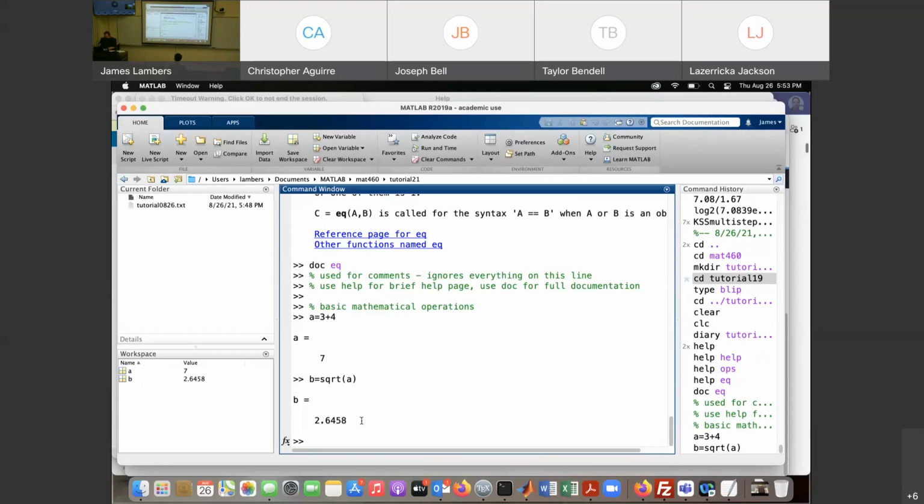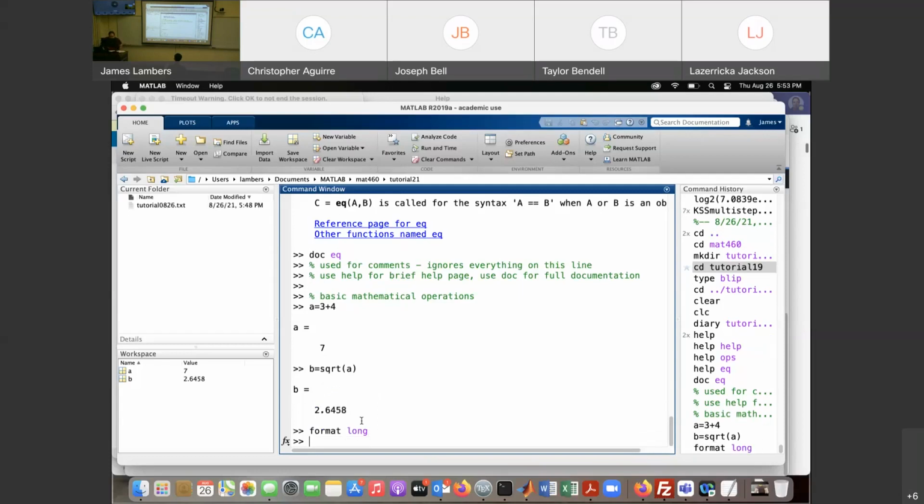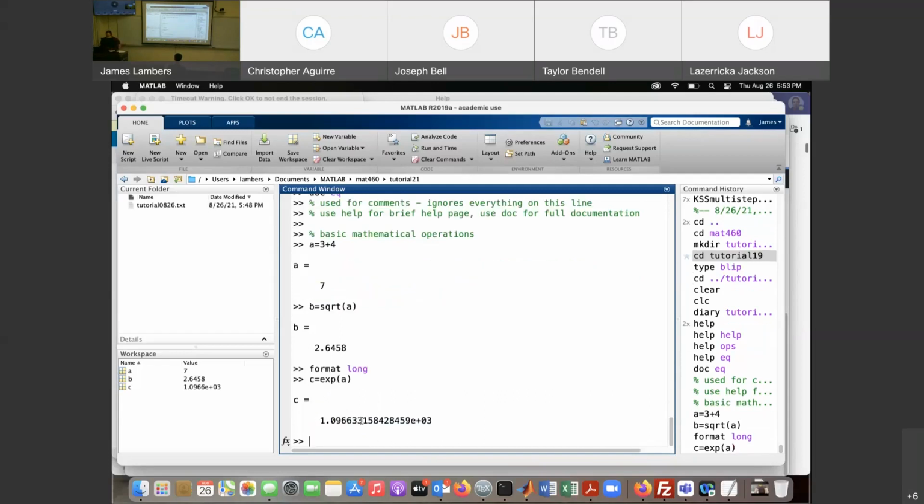That's the default appearance. But if I do format long, and now I'm going to use another mathematical function, I'll take the exponential of a, and now we see we have a lot more decimal places. 15 decimal places shown. Notice it also uses scientific notation for numbers except ones like this, for instance.